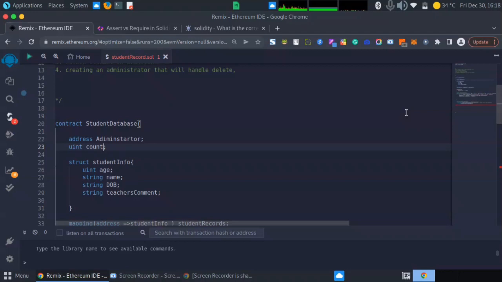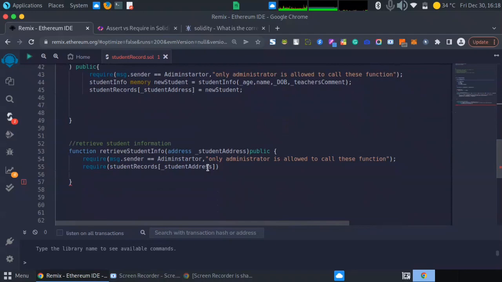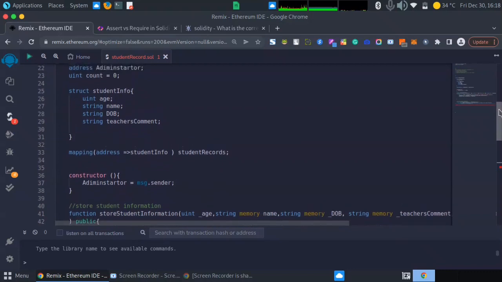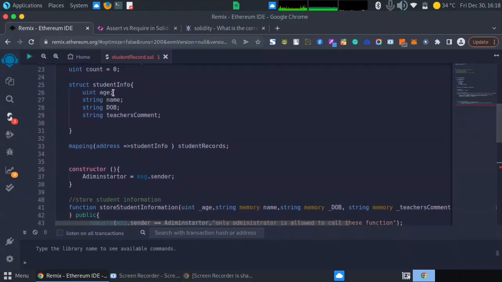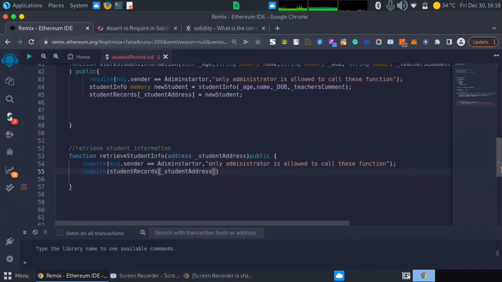Having this information at hand, we can now utilize it. With the help of this information, we can verify if a student record has been created or not. We are now aware that all data types in Solidity come with a default value. So this age we declared here, the default value is 0. With the help of this information, we can now check if our age is still equal to 0.